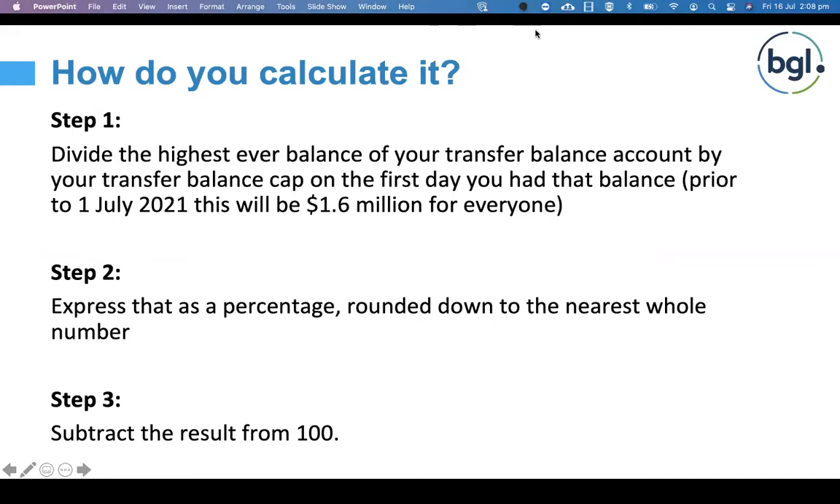So step one, divide the highest ever balance of your transfer balance account by your transfer balance cap on the first day you had that balance. So say balance as many times as you can. Again, we're going to simplify this into an equation, but again, just showing you the instructions they've sent to us. Step two is express that as a percentage, rounded down to the nearest whole number. And then finally, subtract the result from 100.